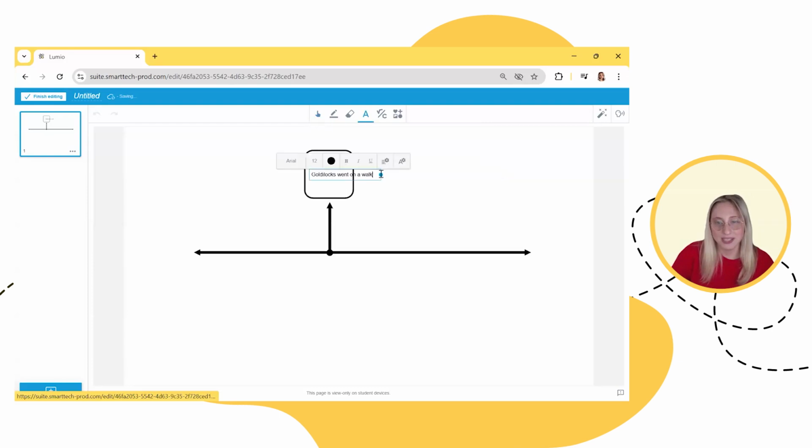From here, you can customize this, make it look nice and pretty. For time's sake, I'll just be real quick. And now I don't want to have to do this every single time. So here's my little arrows.